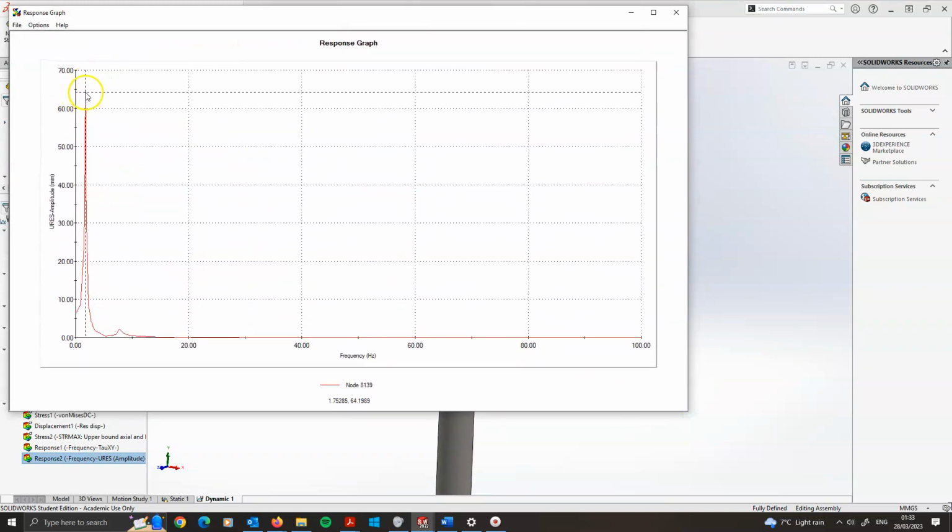We get one massive peak in the response to the movement of the system at around the first natural frequency, a slightly smaller peak at the second natural frequency, and it's kind of hard to see on this scale, but there would be a slight peak at the third natural frequency and fourth, and so on. Okay, so that's your response graph.